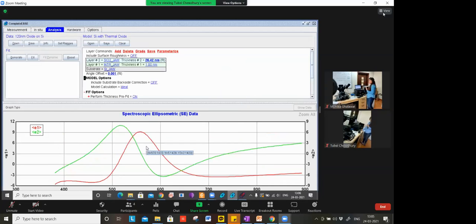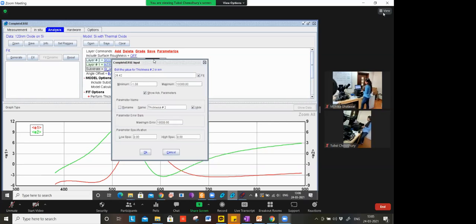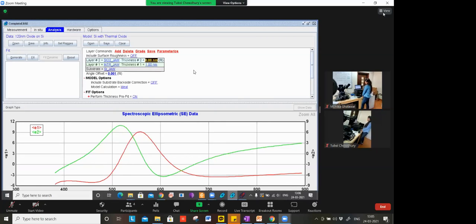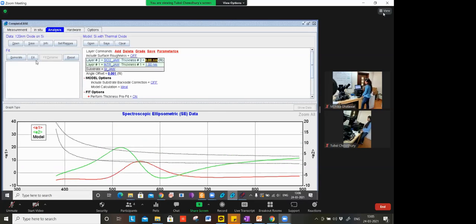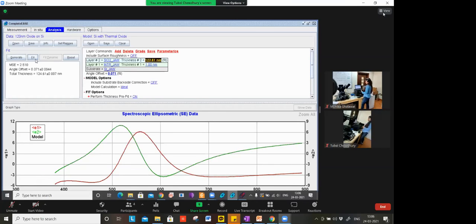Now we can just go for model. I think it's already there. Silicon substrate, interface, and then silicon oxide is there. So I will just put 0 over here. Okay, and we can generate our data and go for fitting. It's fitted, and the thickness is this. What do you want? Shall we explain from the initial using CompleteEASE, or do you just want to fit?